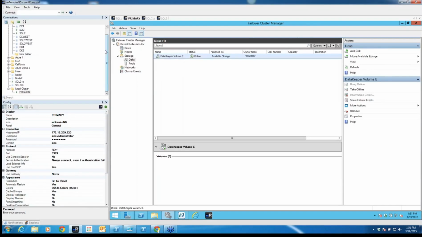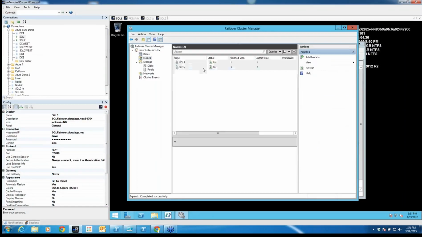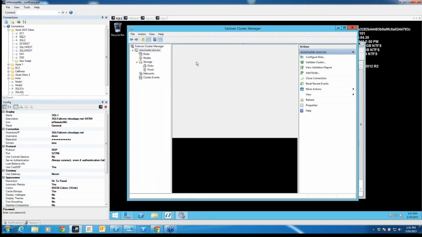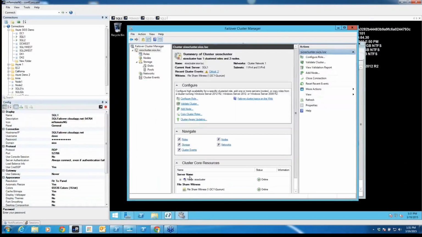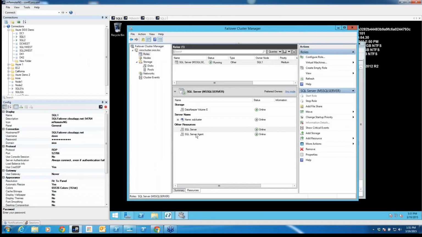So much like a cooking show, I'm going to jump over here and pull this out of the oven. This is actually an Azure deployment that's currently running in US East. And I have two nodes. I have a primary SQL 1 and SQL 2. And you can see the SQL is actually running on SQL 1 at the moment. If I look at the details of the resources, you can see I have my typical resources, my SQL services. I have the name with the IP.